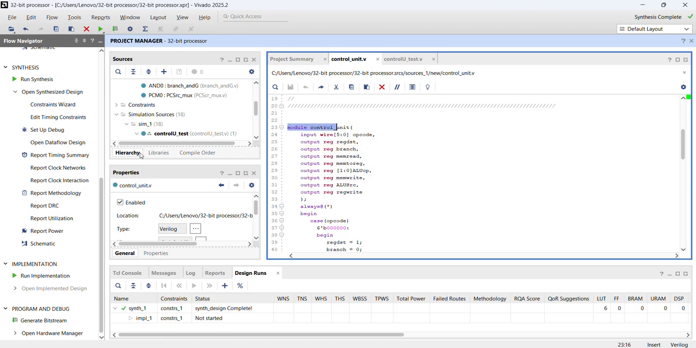So we define the module first, and the input as opcode. Why do we define 5 to 0 here? Because the opcode is 6-bit wide, right? And we define it as wire because it represents a physical wire, and wire and reg are the data types here, and the outputs are as follows. So why do we define the ALU operation, the ALU op, as 1 to 0? Because it's a 2-bit signal, right? Then we have the always block.